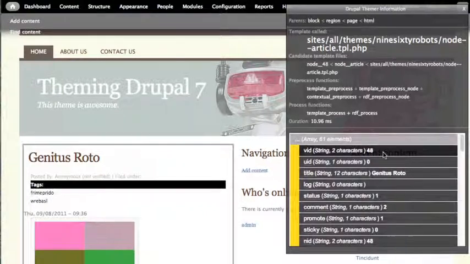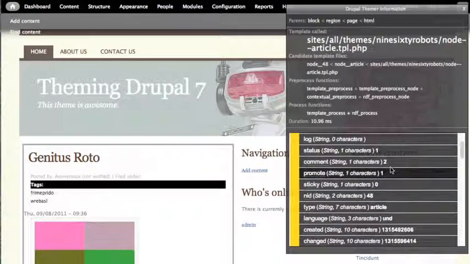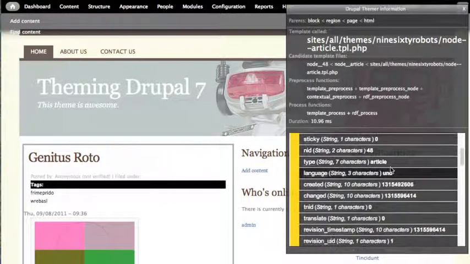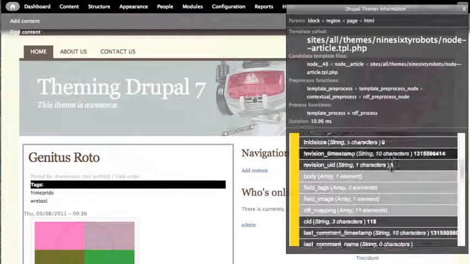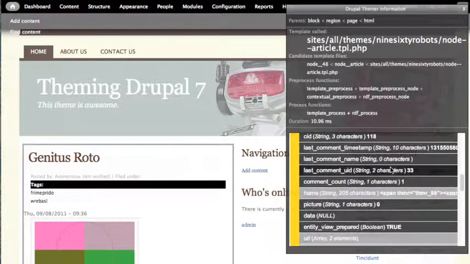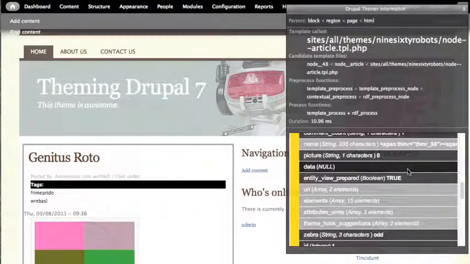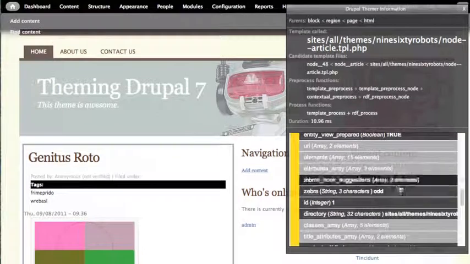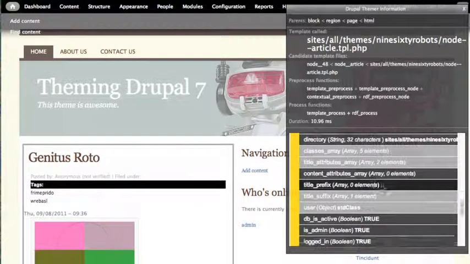I can click here and expand that and start to look at all of the different variables that are available inside of our node template file. A lot of these we knew existed already because they were documented inside of our template file. Some of them, though, might not have been documented. This is a handy way to see all of the things that Drupal core and any additional modules that you've got installed have added to your template file.